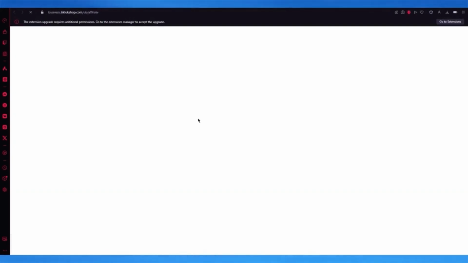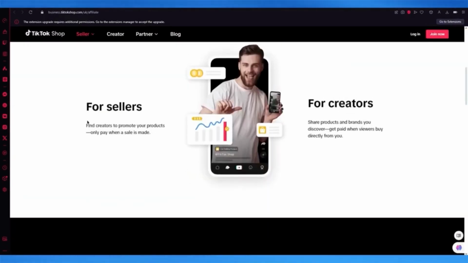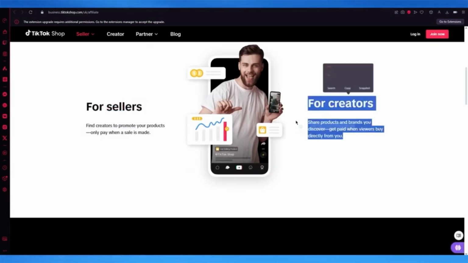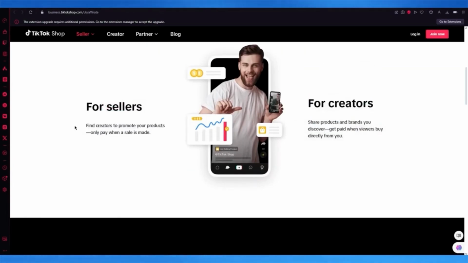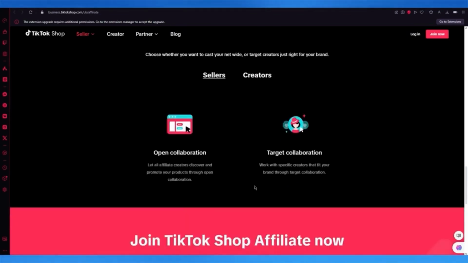And once you click on learn more, it's going to take you to the business TikTok section where it brings you to the affiliation. Now, affiliation could be for sellers and creators. So for creators, you are going to basically share products from sellers, and for sellers, you're going to find creators to promote your products, okay? Now, it depends on you on whatever you want to go with.